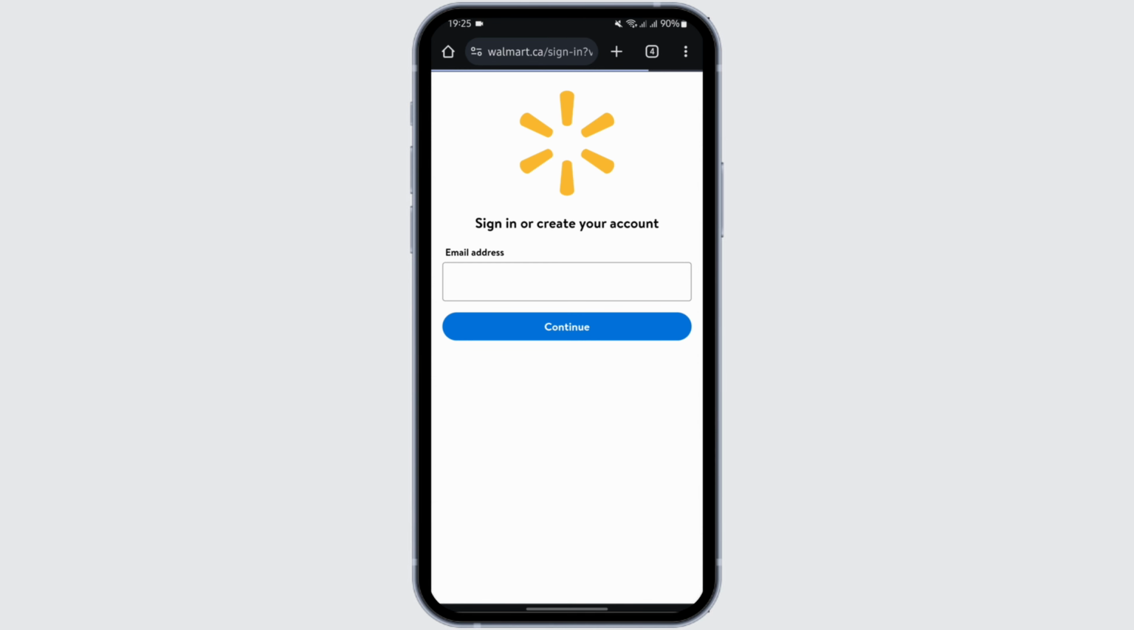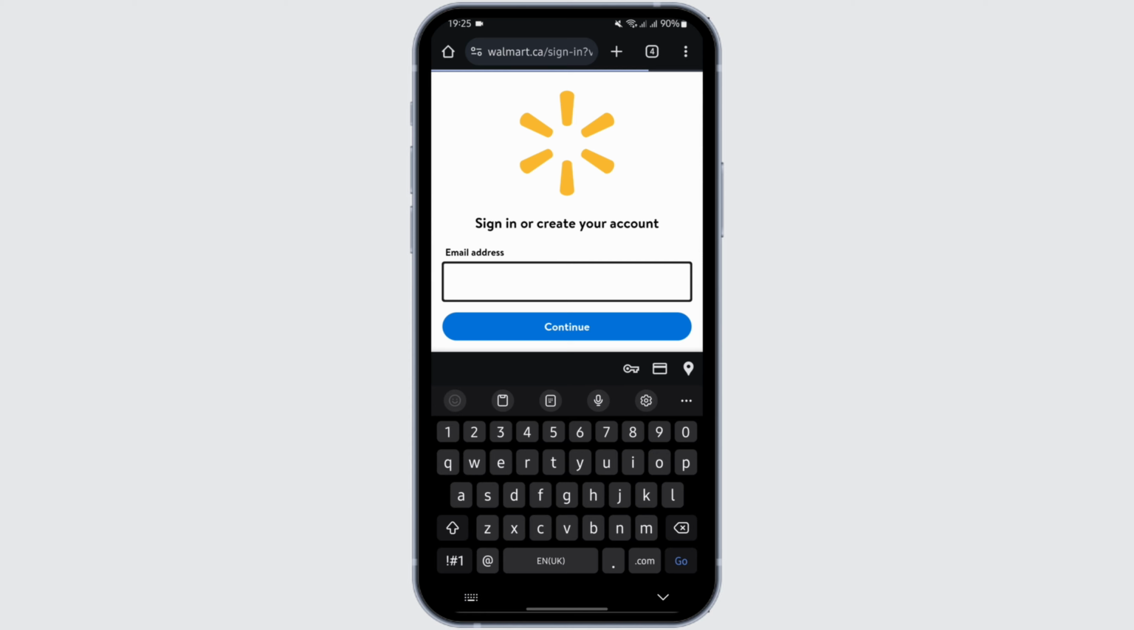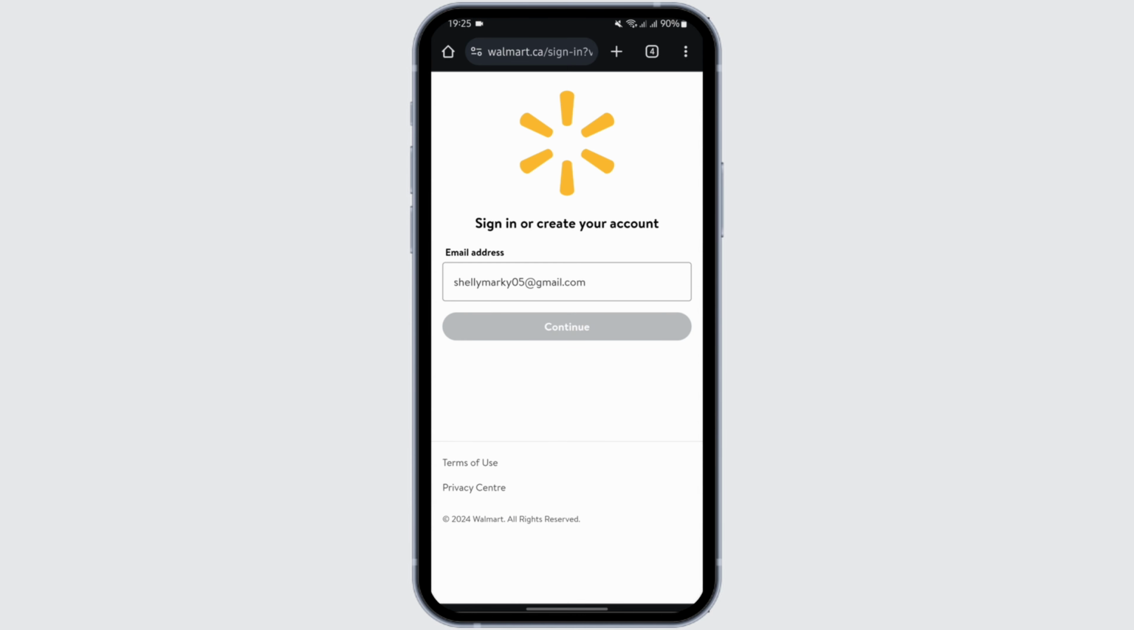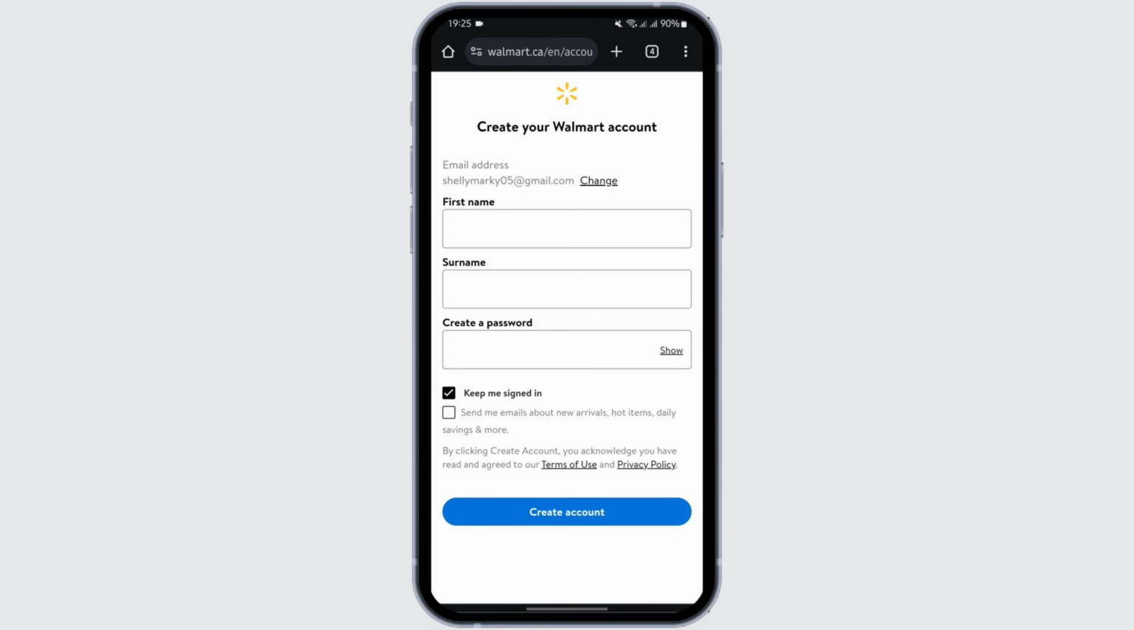At this section, to get logged into your account, simply type in your email address. Once done, tap on continue. And in case you don't have an account, it will show you this page. But in case you already have an account, it will show you the page for your password.